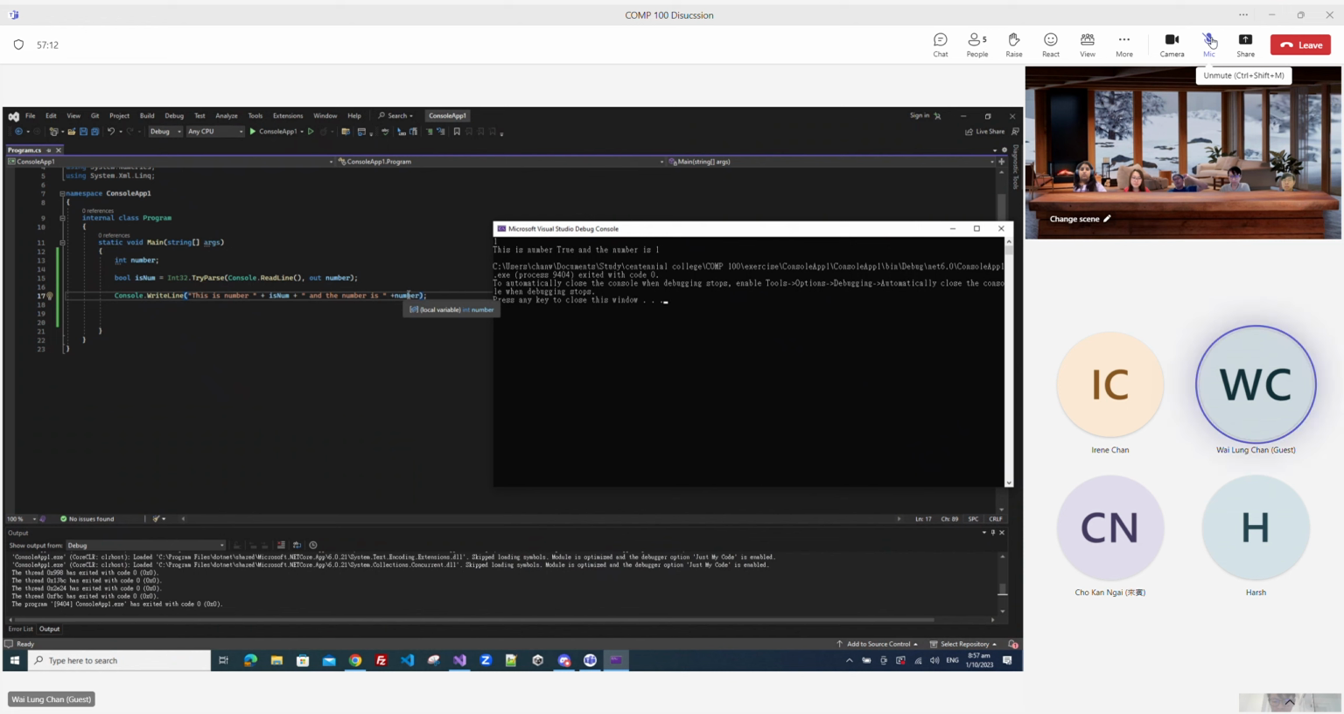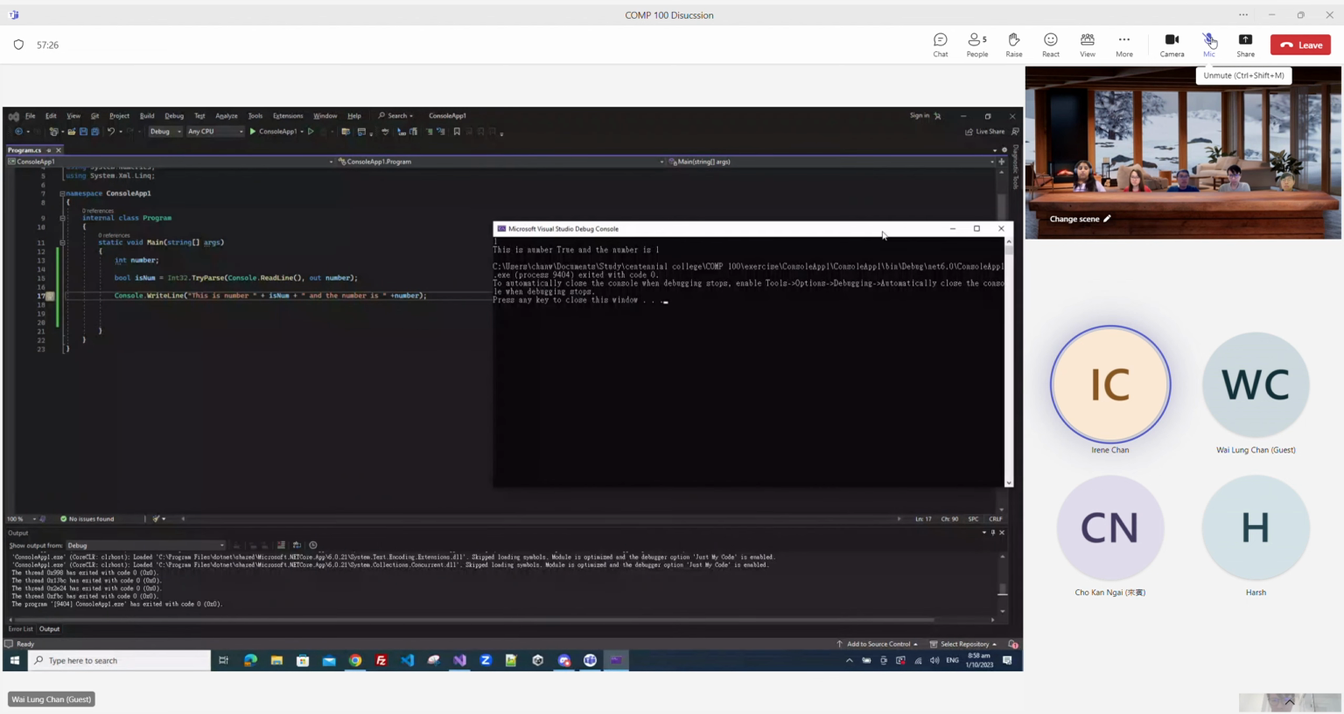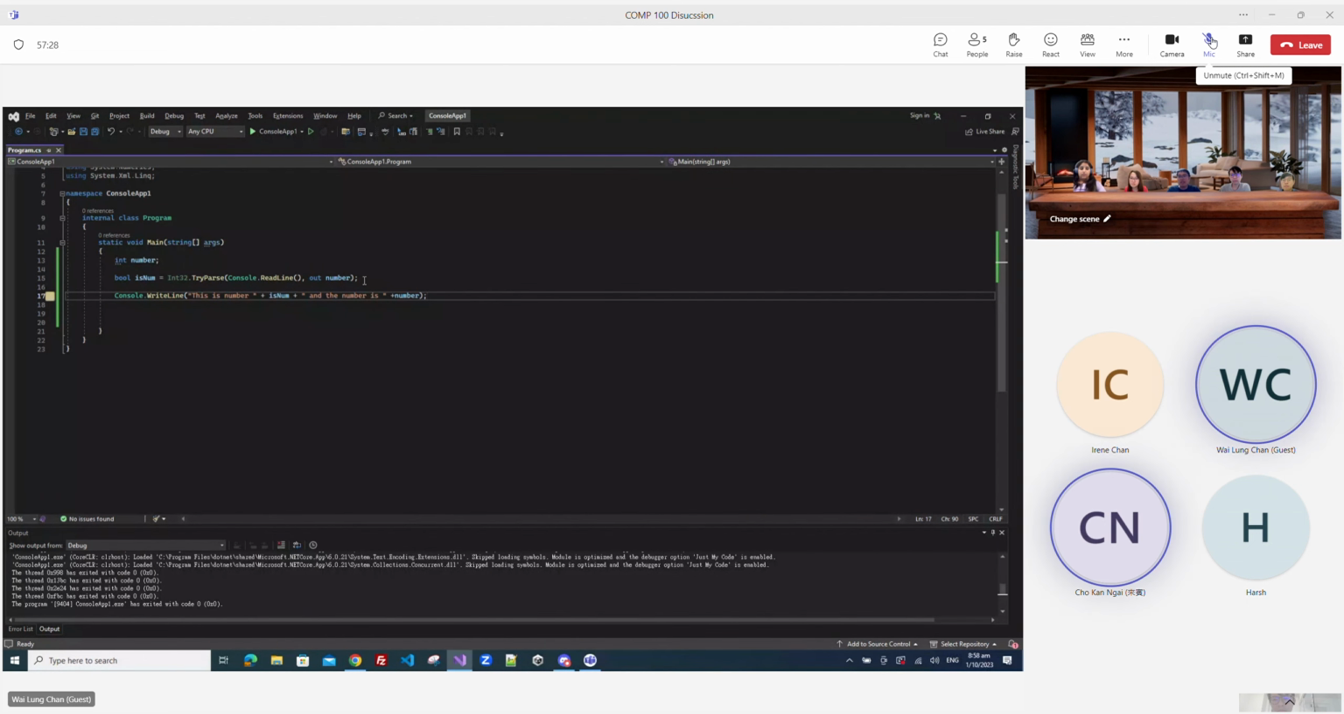So I think you're talking about this one, right? Right. Yeah. That one is very useful, I think. Yeah, because we can use this to determine whether it is an integer or not. Actually, I think this one is better than just using Convert, because with Convert, you may have an error if you try to convert something which is not convertible.